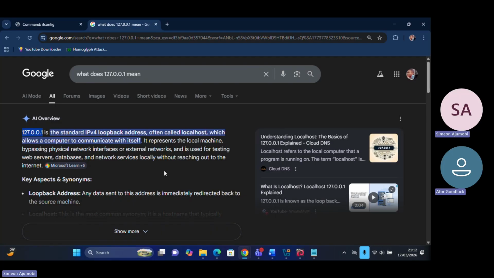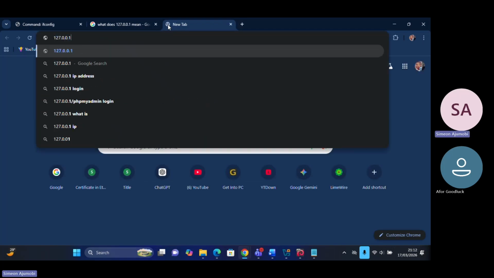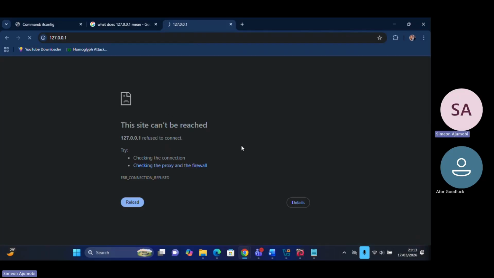So if I install a server and I run that server and it gave me this IP address and I'm not connected to the internet, I can just come here and type 127.0.0.1 and something will work. Something will just come up, because I didn't turn on any server.